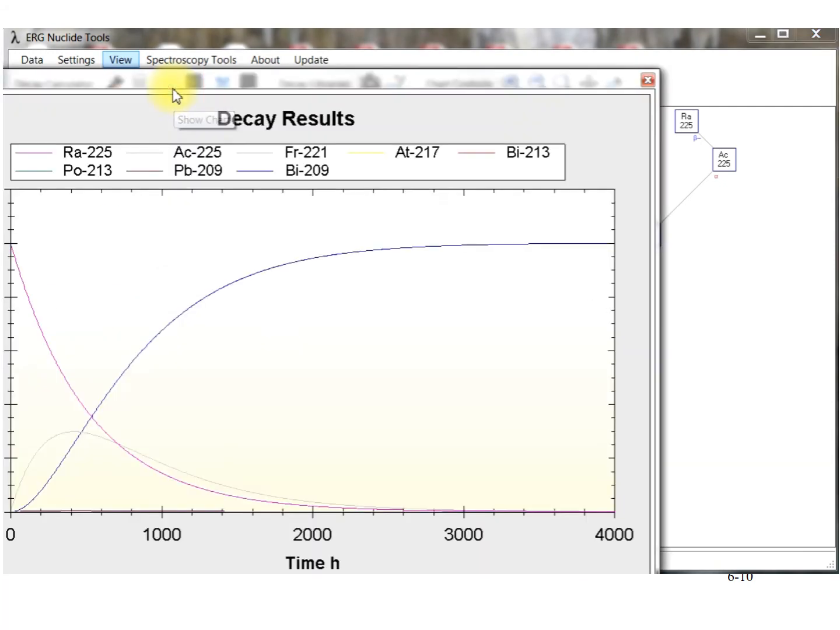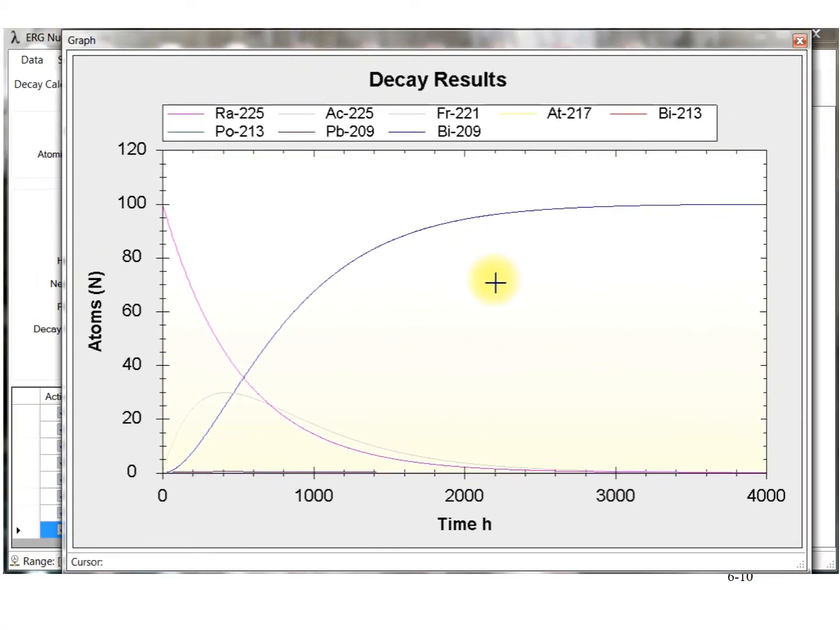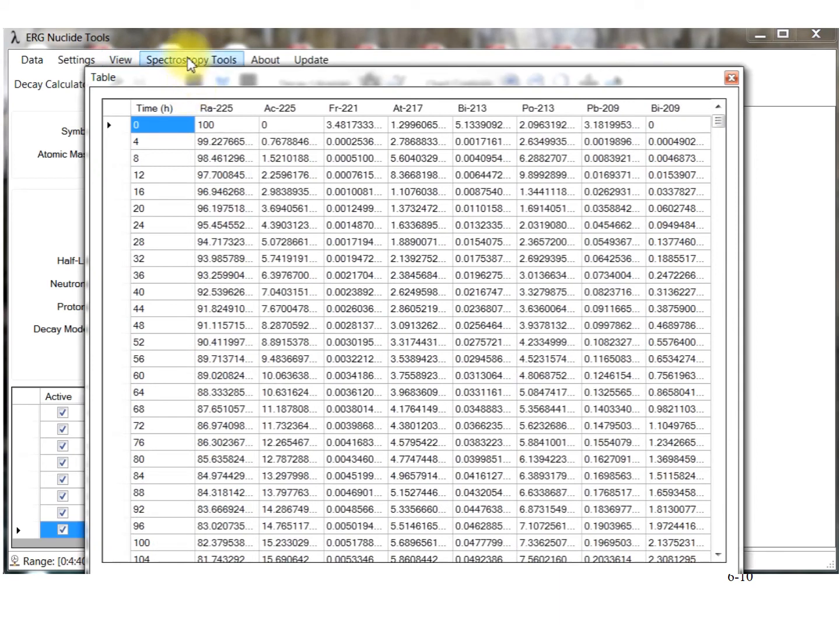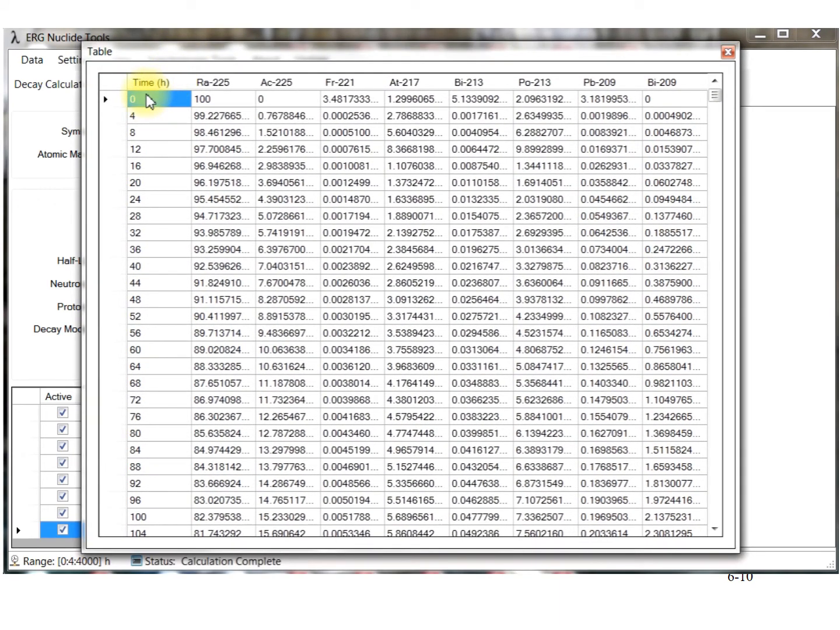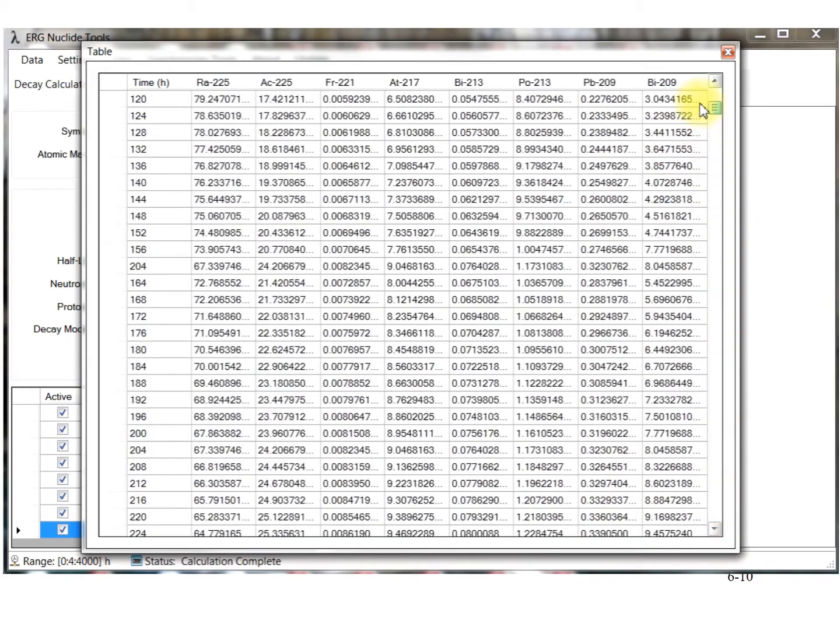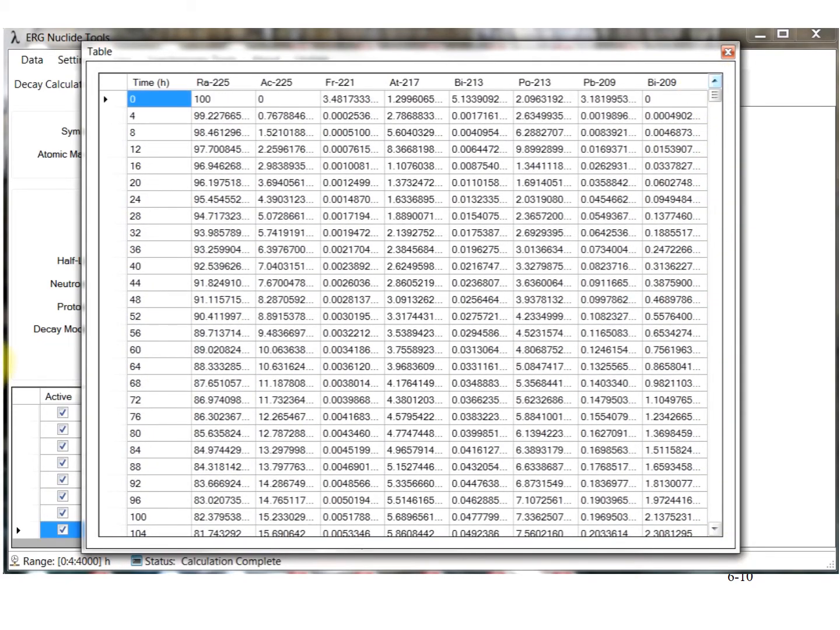By clicking here, we can show the figure where we see the decay of radium, the growth of actinium, the growth a little bit of some of the other daughters, and then the final growth of the bismuth. If we wanted to have the data itself, we can export the data, and over here we can actually show all the data. So as a function of time, we get the relative concentration of all the isotopes. So if we pick 100, it doesn't matter what we're interested in calculating. We can just use this as relative amounts.